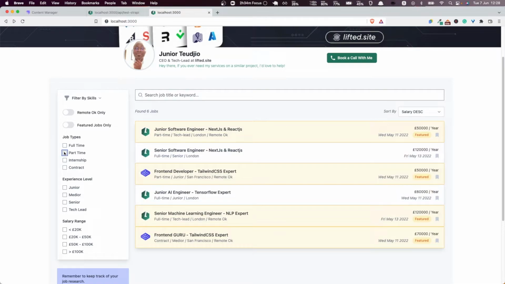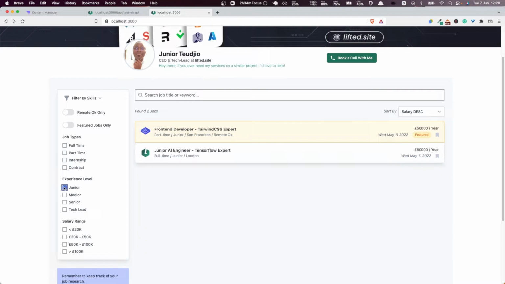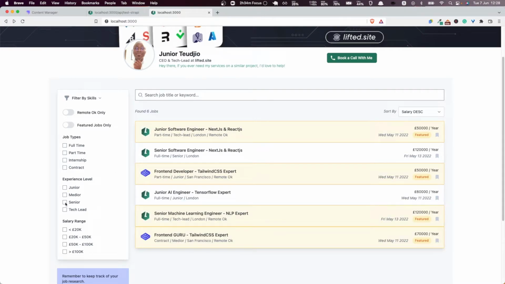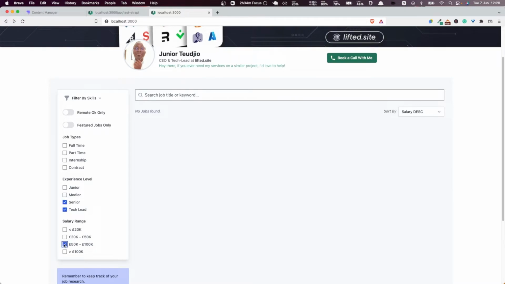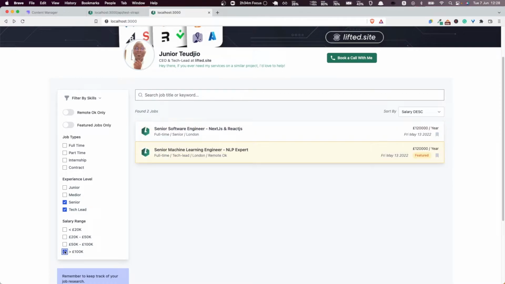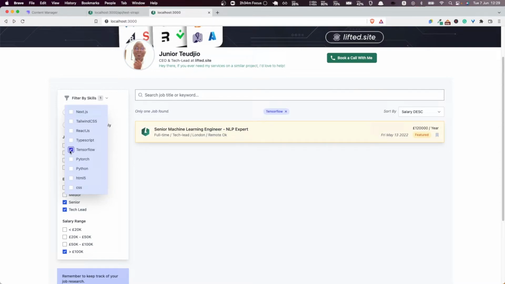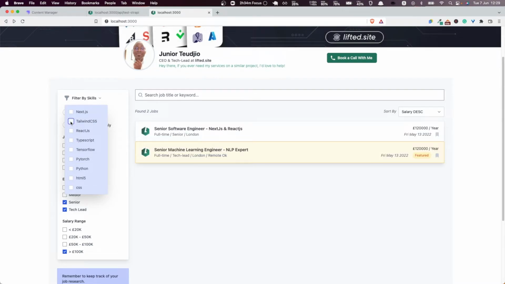All the functions that you have been building so far in the previous videos are working in perfect harmony. You can see here we're getting only the junior jobs, the senior jobs, senior and tech lead. By salary range you can filter; here nothing is matching, and here we have a couple of matches. Remote only also works. By tags, if we select jobs related to TensorFlow only, that works as well. PyTorch works. Tailwind CSS, nothing. And bingo, everything works here.